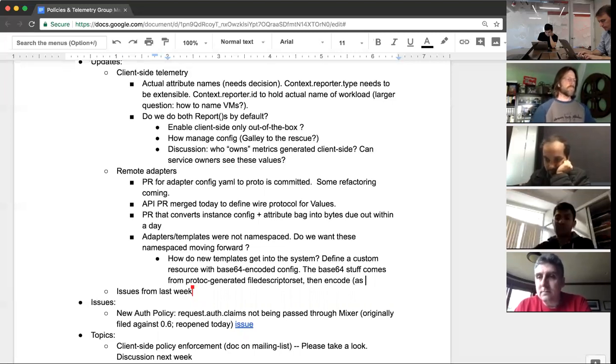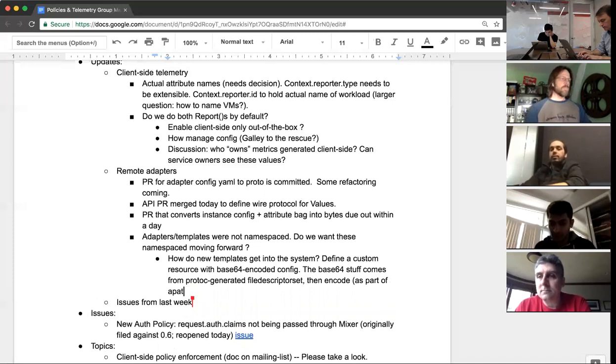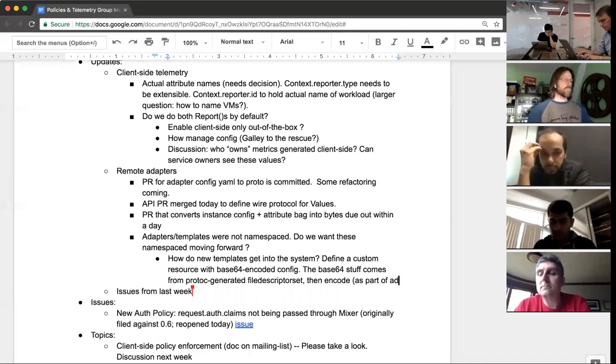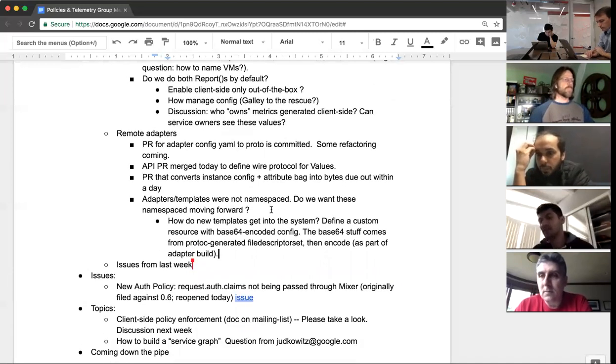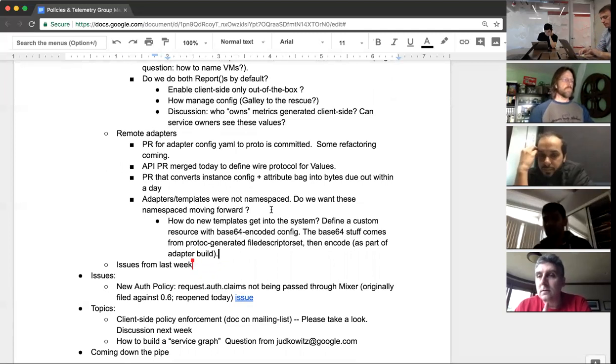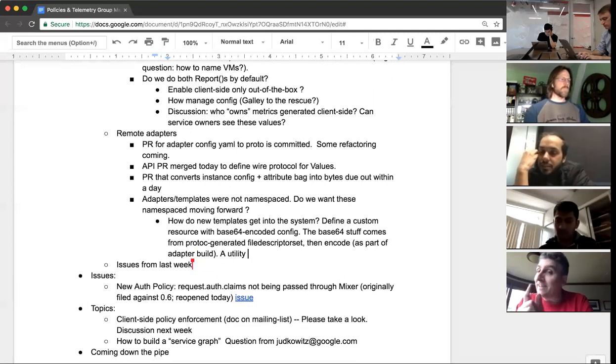Okay. They build their stuff, then they produce the transitive closure, and then we'll give them a little tool that packages it as a CRD, and then they can shove it into... Yeah. So that's the part I'm trying to get to.